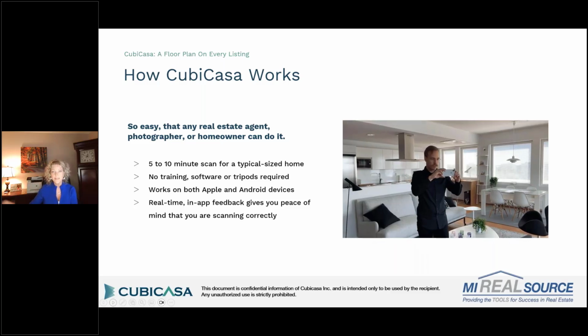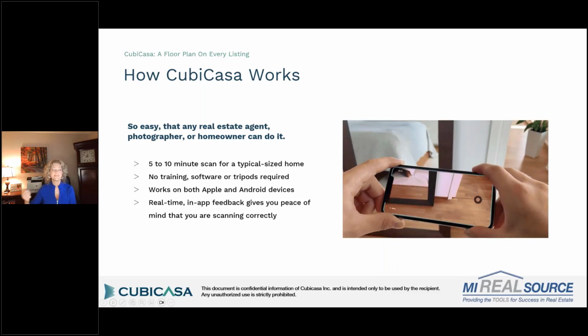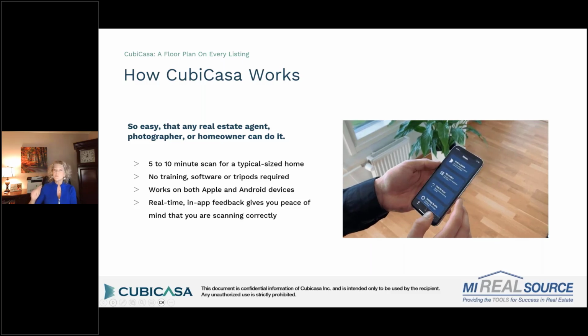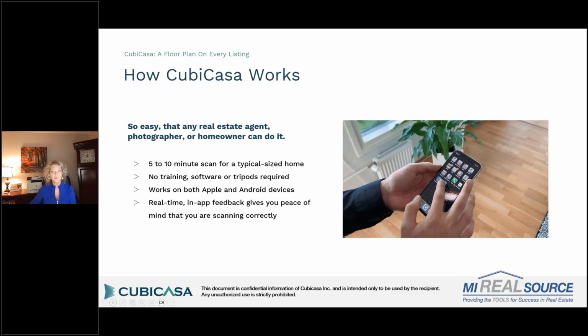Let as much light into the home as possible. So have your window coverings open, just like if you were going to prepare for an open house. And then you hit the record button. It's literally going to allow you to walk through that entire listing.